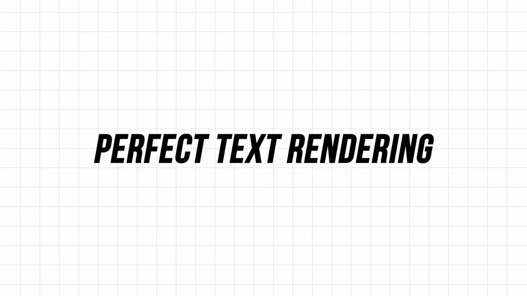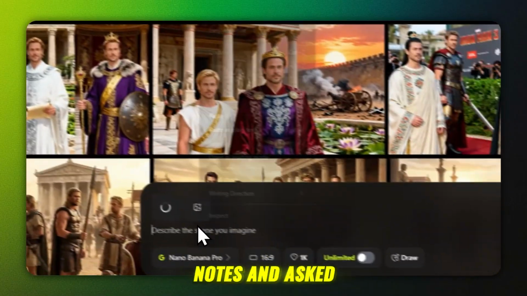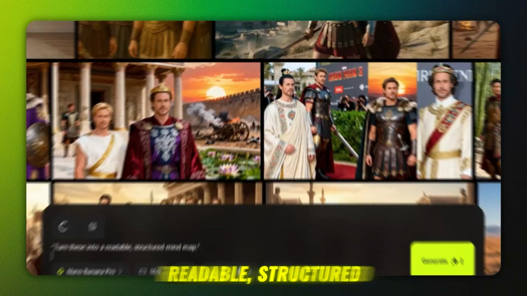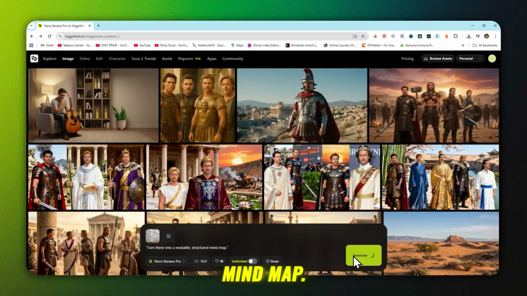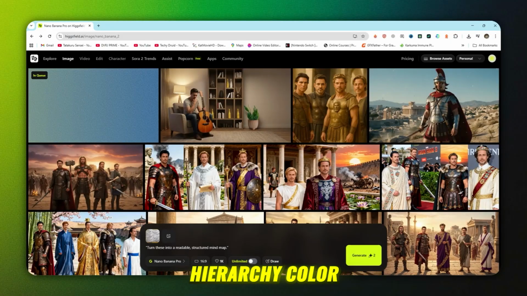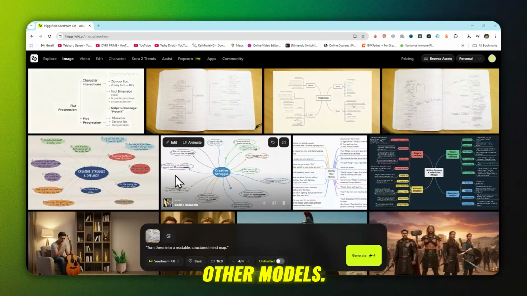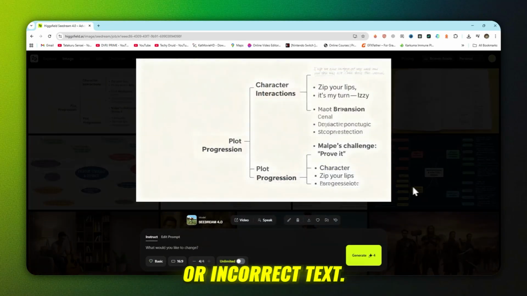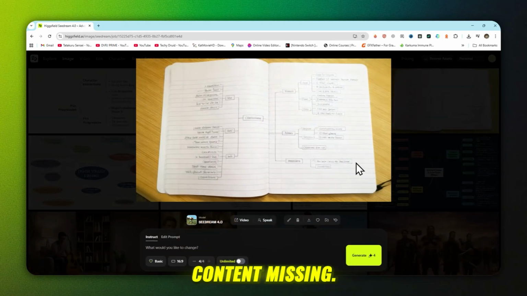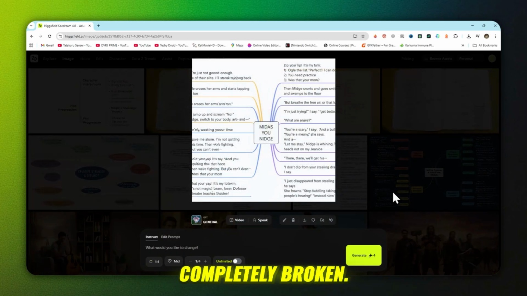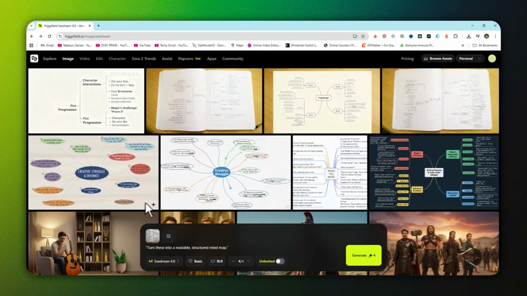Perfect text rendering. We provided messy handwritten notes and asked, turn these into a readable, structured mind map. Nano Banana Pro: accurate hierarchy, color-coded sections, sharp readable text. Other models: blurry or incorrect text, half of the content missing, layout completely broken. This level of text fidelity is unmatched.